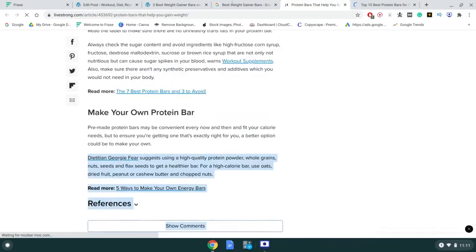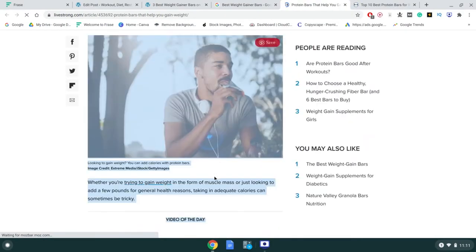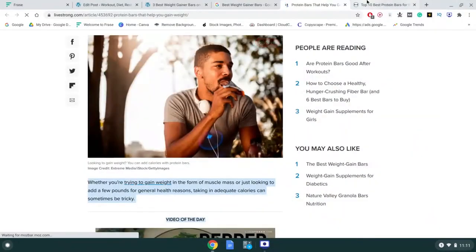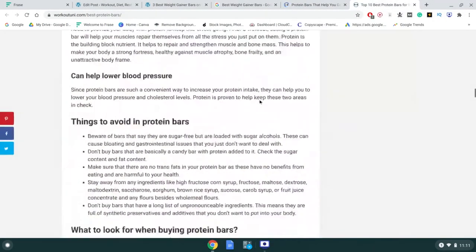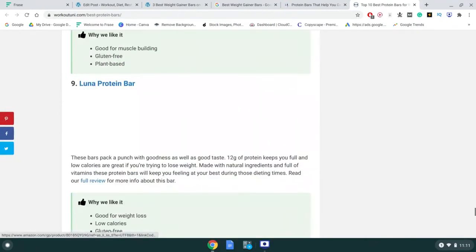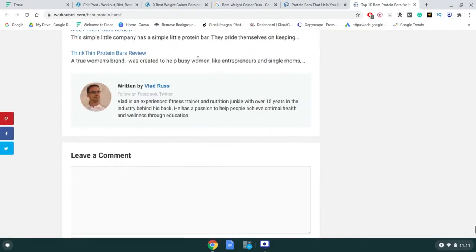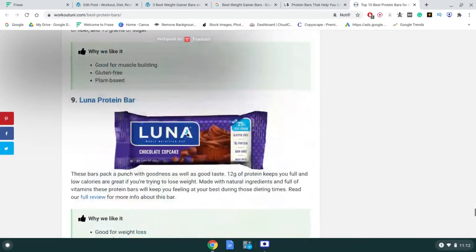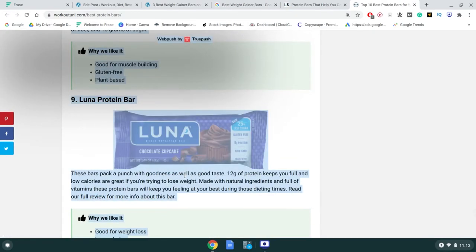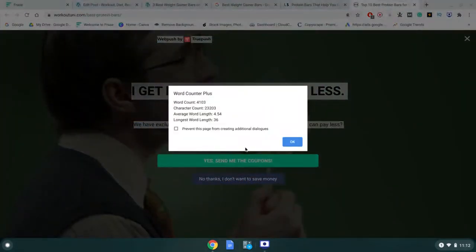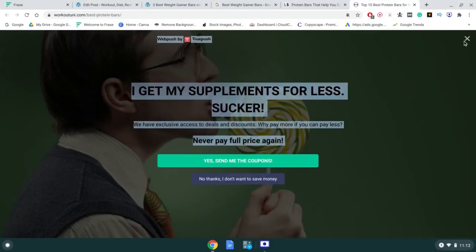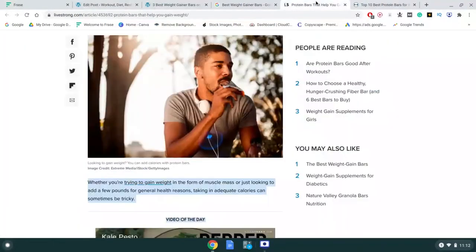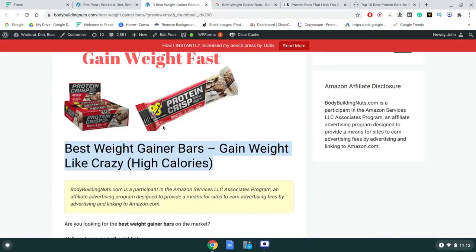Let's see how many words this has got. 758 words, so this has got a lot more. This one has got about 4,000 words. So I would say you probably need about 2,000 words to rank for this. Now let's see how many words we've got.